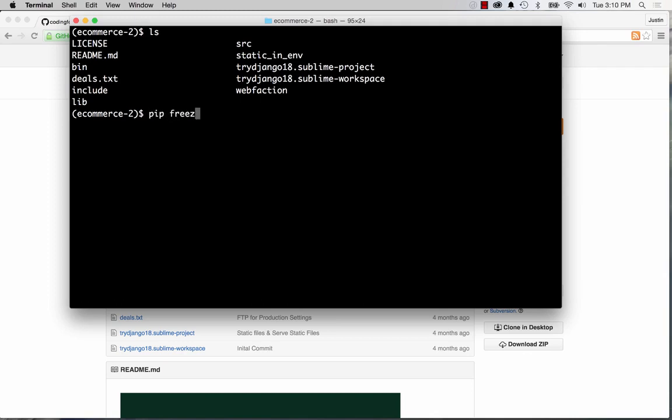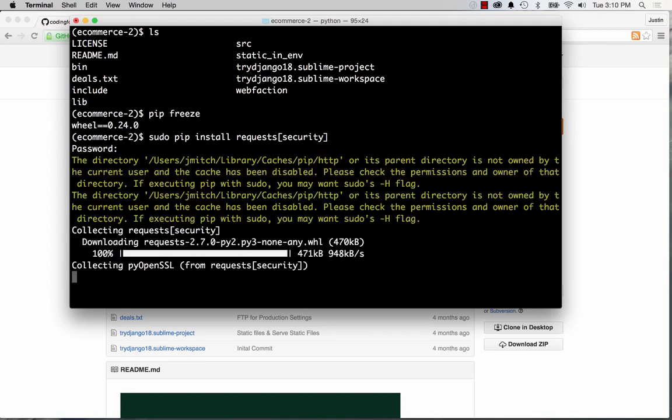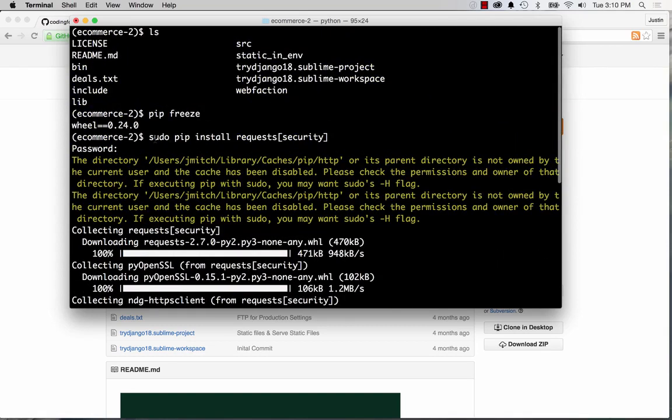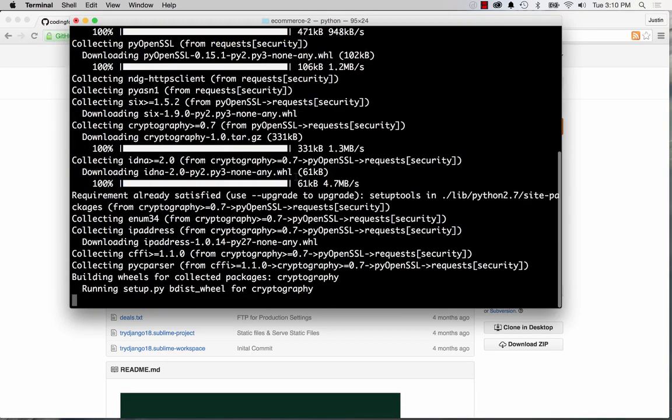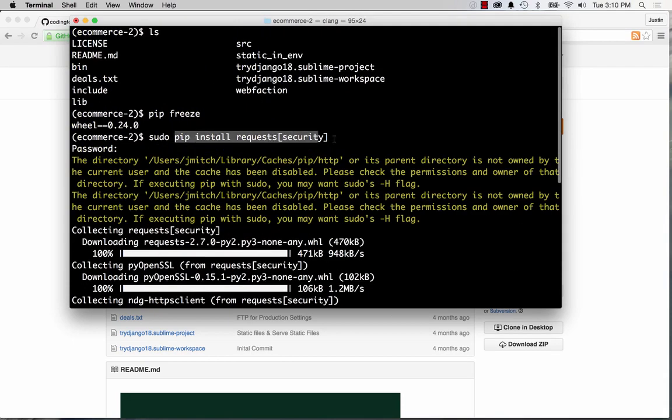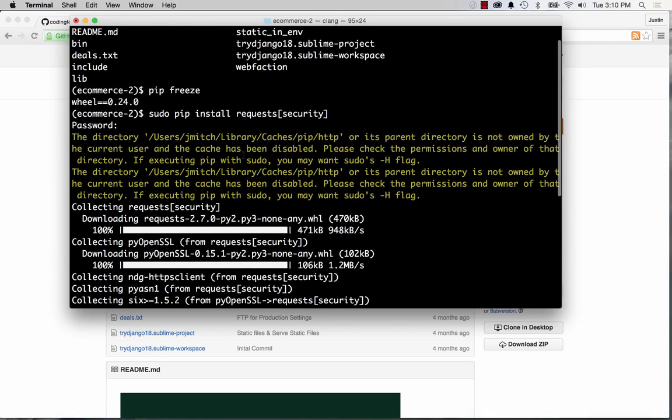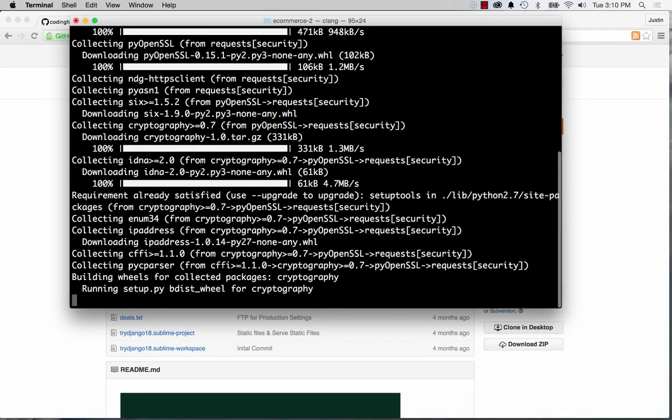If I do pip freeze, I'll see that either nothing's installed or you'll see something like wheel, or something else. That's not a big issue. If you see security warnings, you can just do sudo pip install requests security, and then you just type in your admin password. Of course, if you're on Windows, you don't need the sudo to actually do this. You would just do pip install requests security outside of the virtual environment to make sure the security requests errors go away. So you might see some errors with requests and stuff like that.